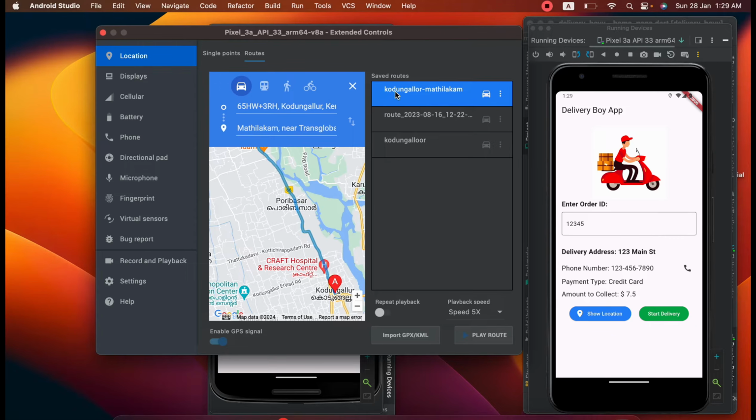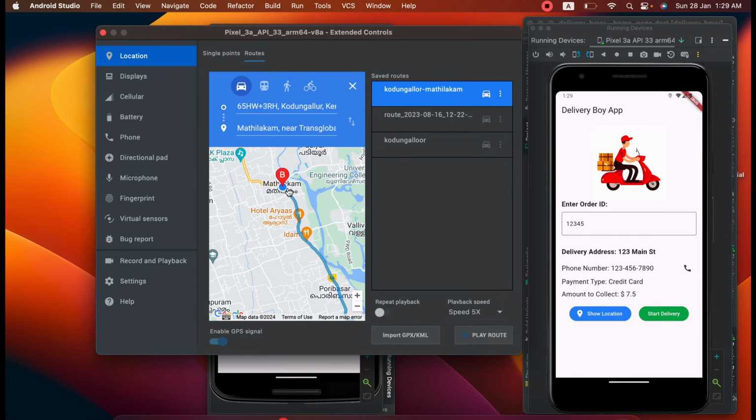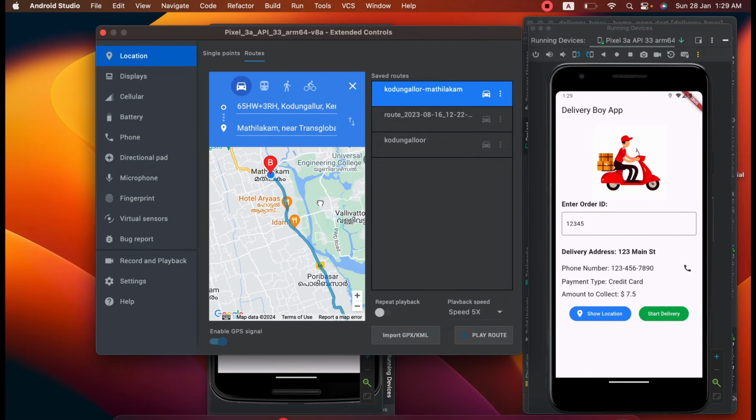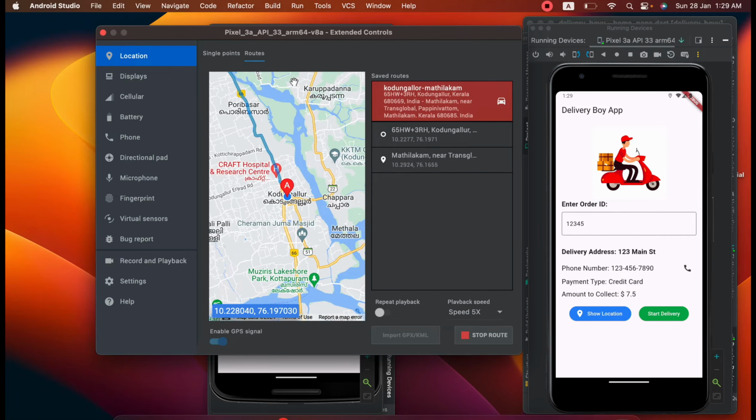You can see here I just selected the starting location as Kodungalur. I assume Kodungalur is our hotel, and the end location is Madilagam, the same location the user selected, to make the virtual traveling. Then I just select the route and click play route.